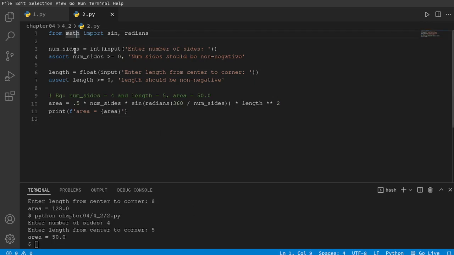On a side note, you can either import just math and then type math.sin, math.radians and so on, or from the module you can import the functions directly and call them like regular functions. Both are okay.